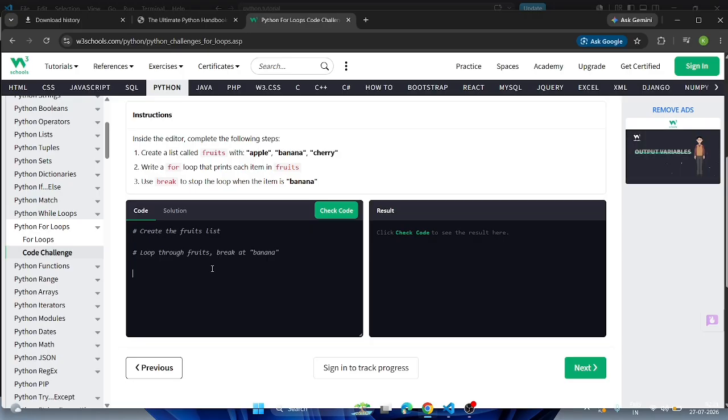Loop when the item is banana. Today we're examining how to output variables in Python. Let's see how we can use the print function to display variables. To start, the print function can be used to output variables.